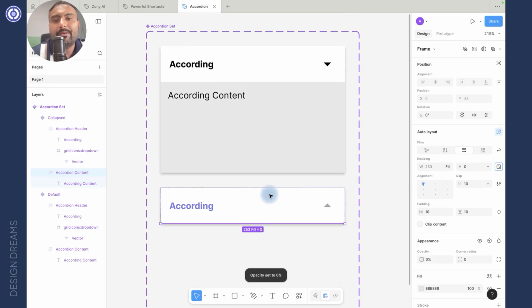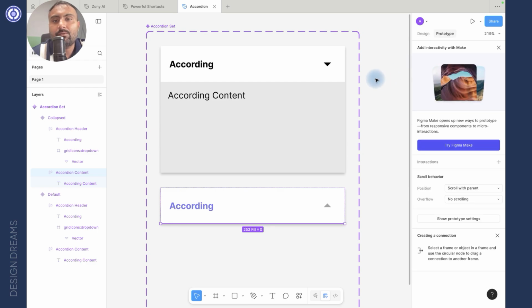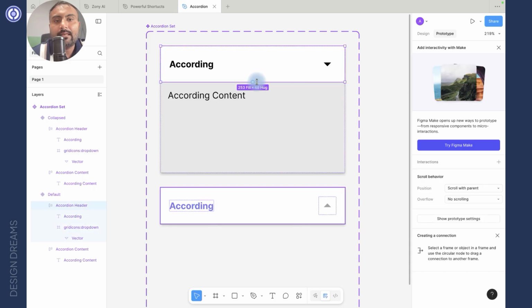So there we have it. Our basic structure for the accordion is now complete. And now we're going to make it interactive by jumping into prototype mode. The shortcut to jump between design and prototype is Shift E, or you can click this prototype button here. Press Shift E to jump to prototype, select the header and connect it to the collapse state.